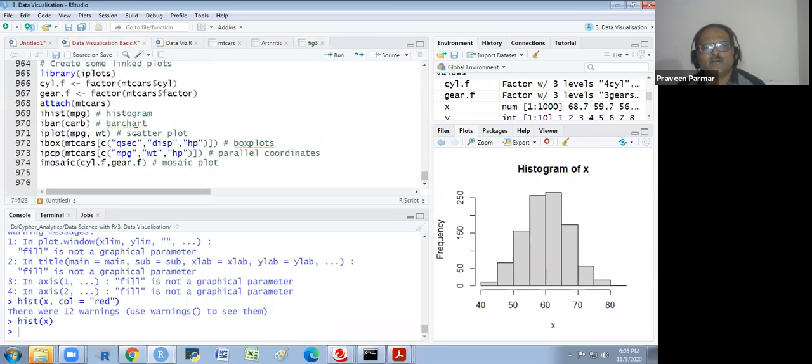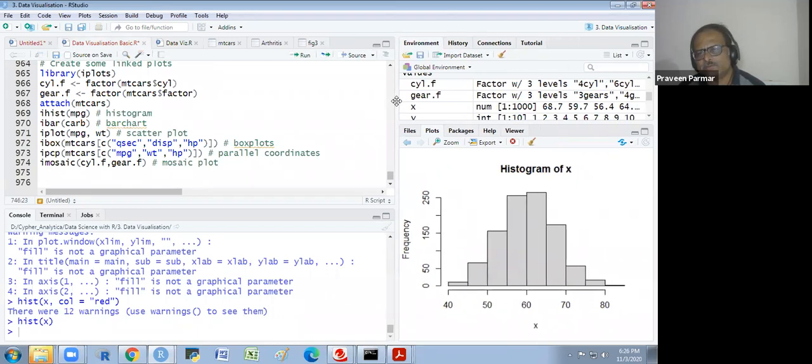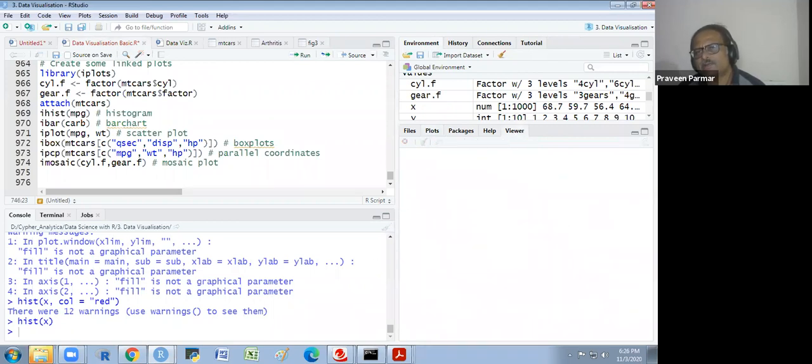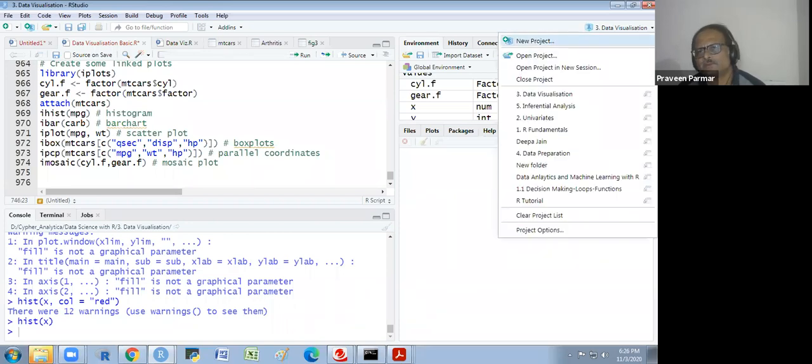And R is very good in visualization, and interactive visualization is also there. So in the plots, we see the static plots, and in the other case, we see the interactive plots. Okay. So I will just show you one thing. The interactive plot is not in our curriculum, but I will just show you the visualization power of R.